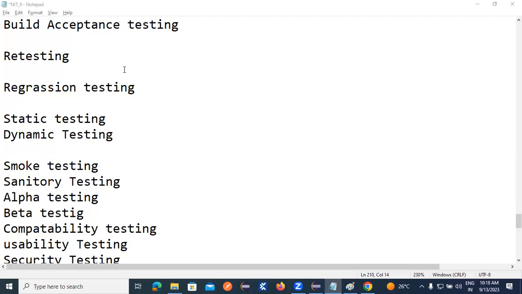Basically, we are able to say like that. In this beta testing, the customer is involved. The customer will do the beta testing, whether whatever you released is quality or not. Clear? Don't repeat again.